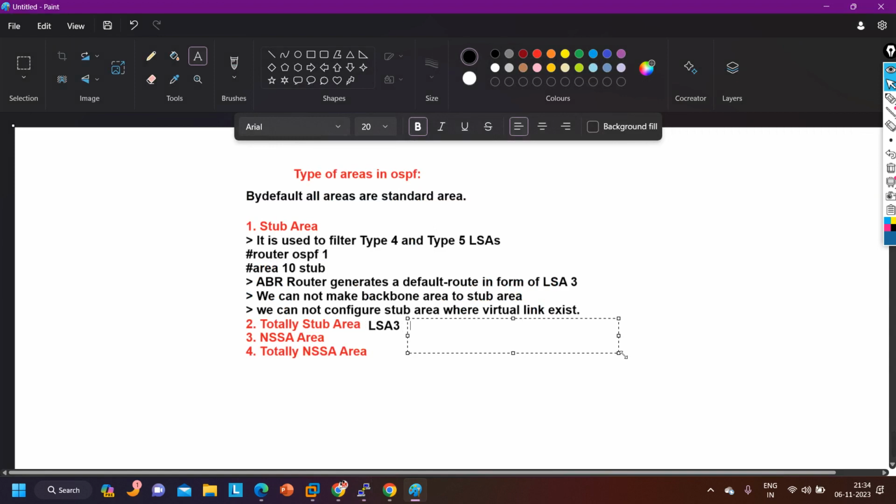It will filter LSA 4 and LSA 5. So totally stub area will filter LSA 3 also, LSA 4 also and LSA 5 also, right? So the difference between stub and totally stub is that stub area can filter these two LSAs and totally stub can filter LSA 3 also. Otherwise both are the same.